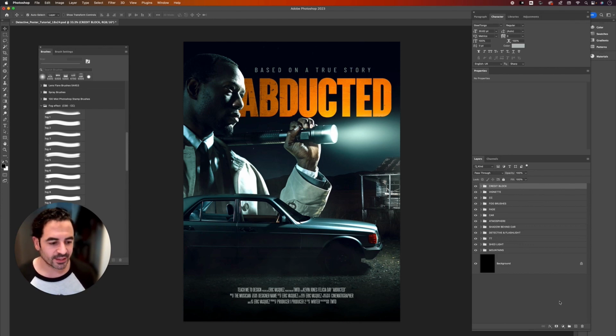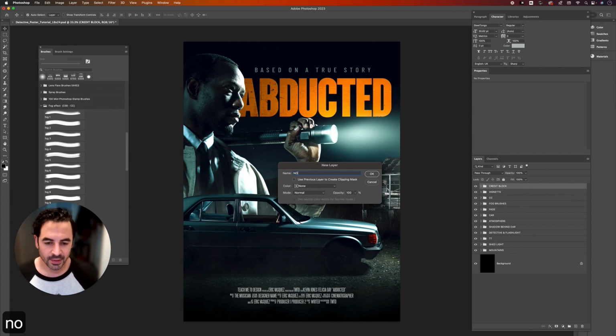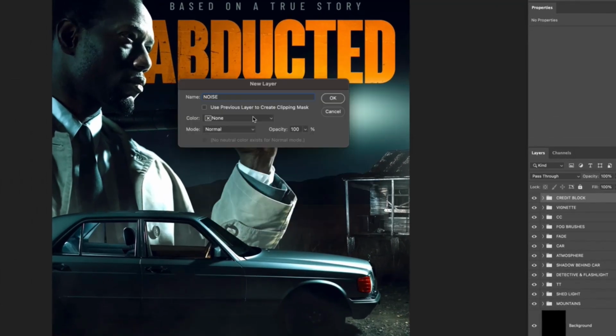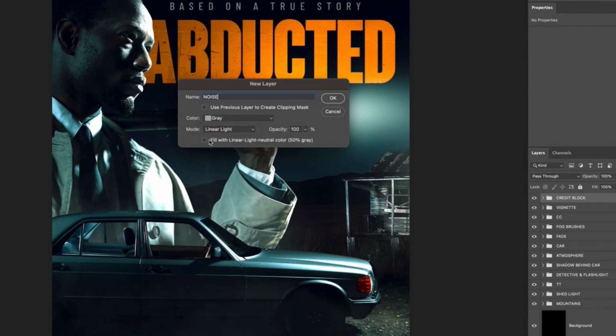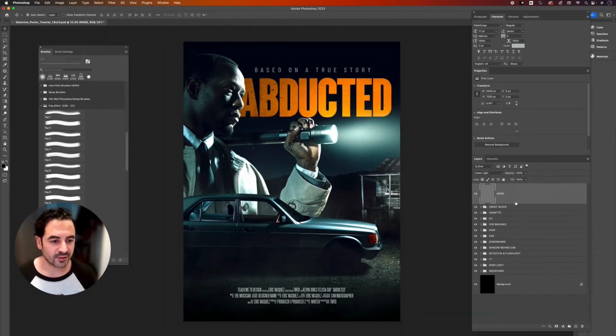All right, and the way that I like to create noise is by holding the Alt Option key, clicking the new layer icon, and I'll just call this noise. And then I'm going to change the color to gray, and the mode from normal to linear light. And we also want to check off this box here that says fill with linear light neutral color 50% gray. And you'll now see that you have this gray noise layer on the very top.